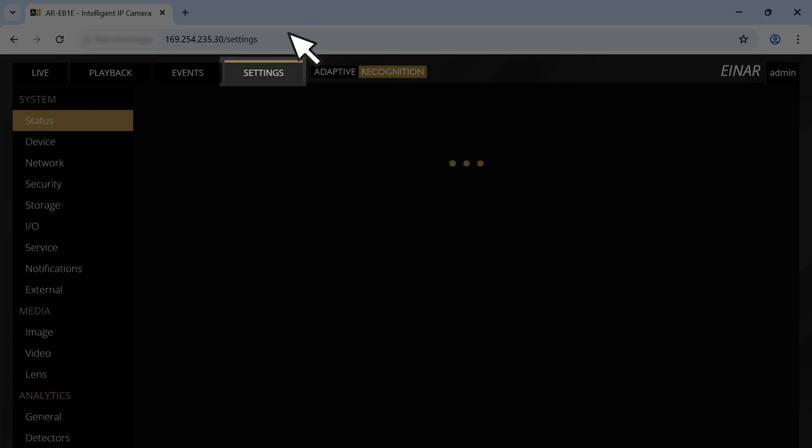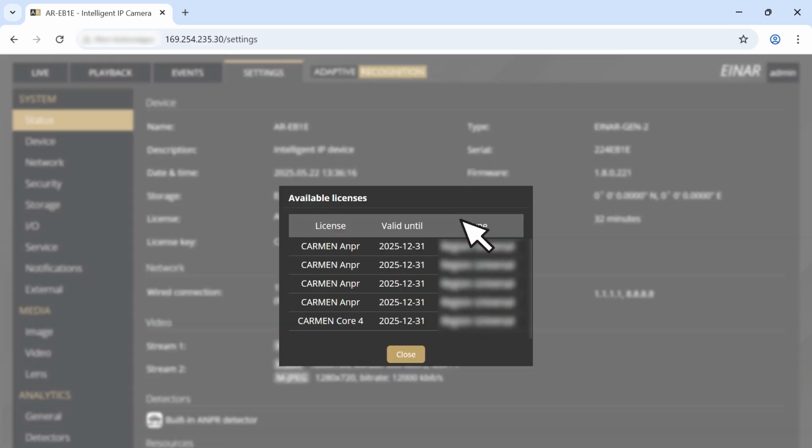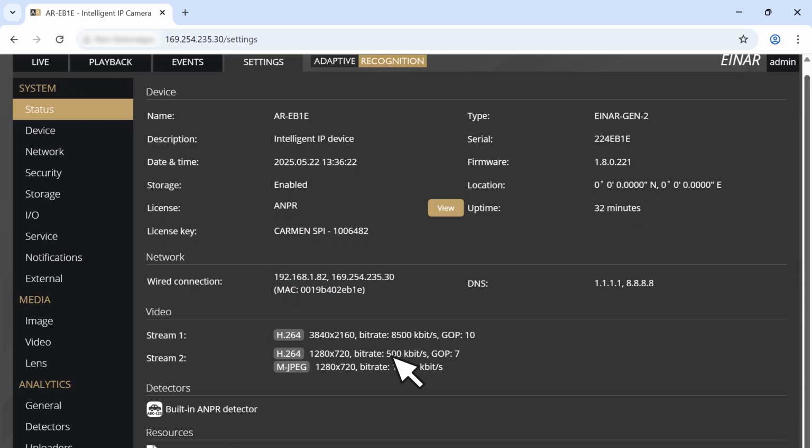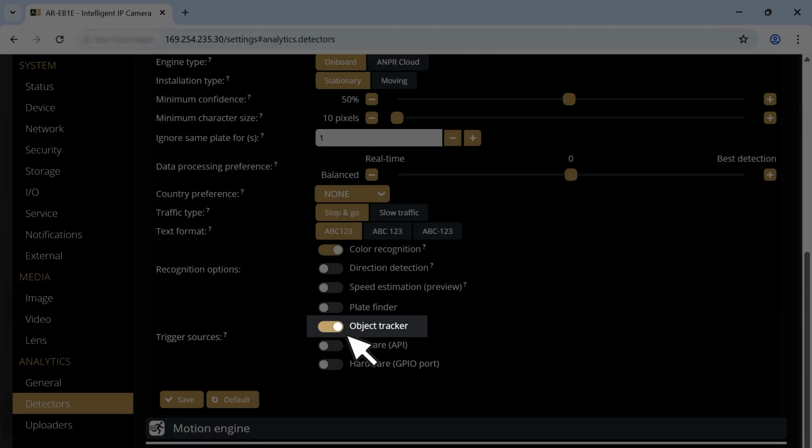Check camera settings. Open the camera's settings interface. Make sure the licenses are active and the ANPR engine is enabled. In the Detector menu, confirm that object detection is turned on. This is the recommended mode for most access control scenarios.